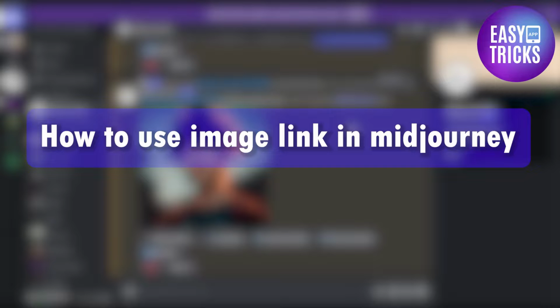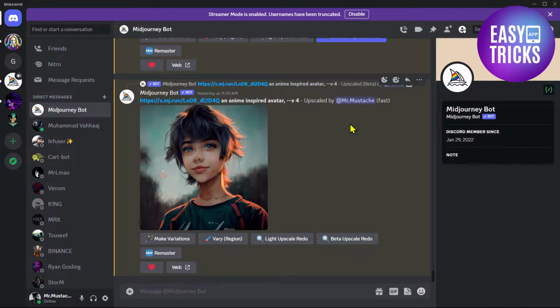In this video, I will show you how you can use image links in Midjourney. So without wasting any further time, let's get started.